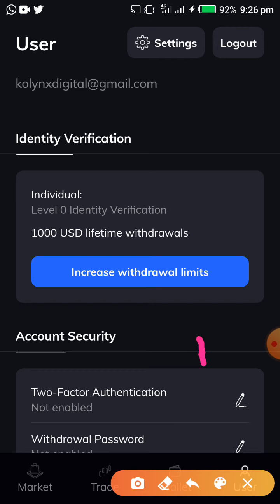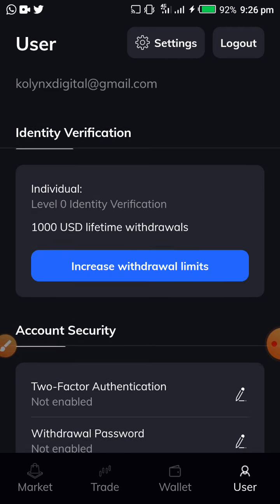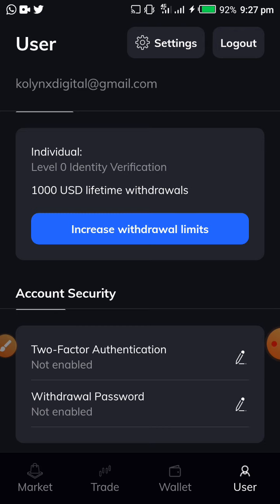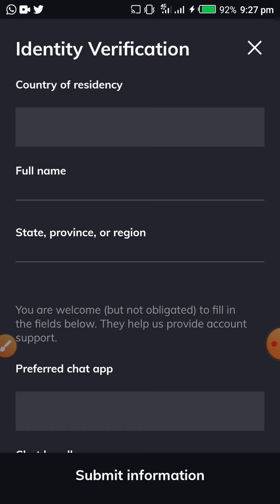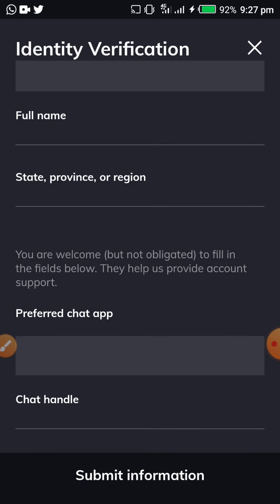If I now desire to increase the withdrawal limit, what I would have to do is to verify my identity. Once I click on increase, so you can understand it better, once I click on that withdrawal limit, you see where it took me to. It asks me my country, my full name, my state, province or region.